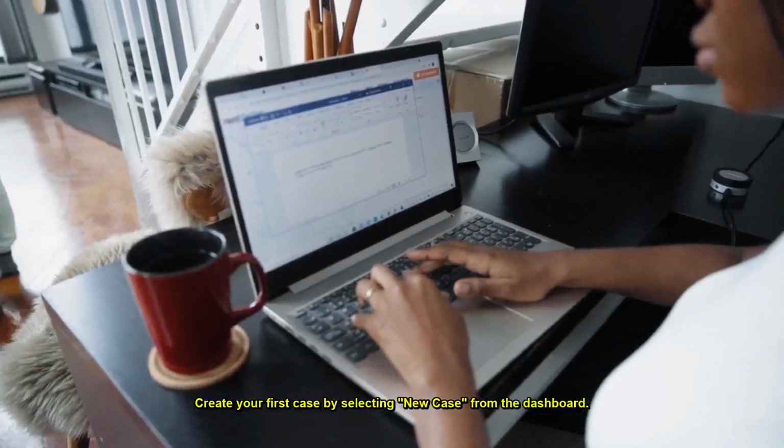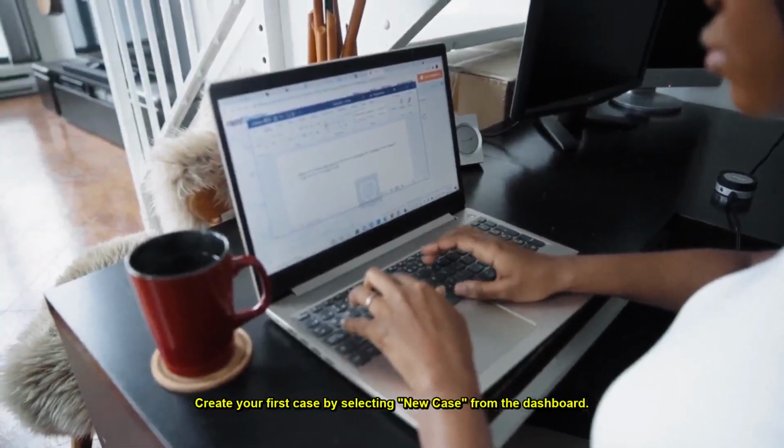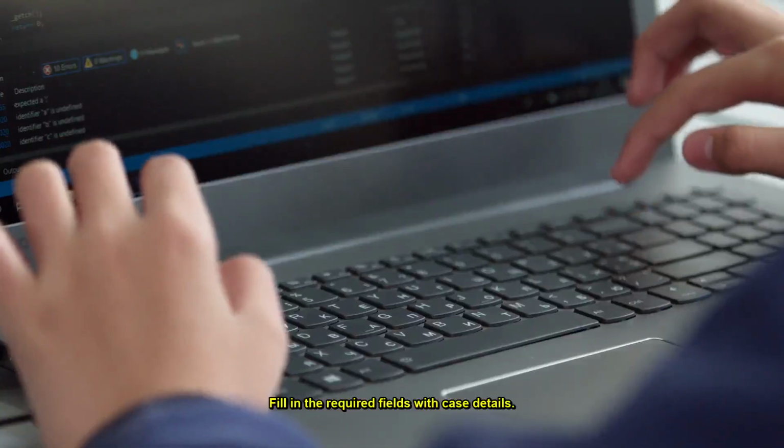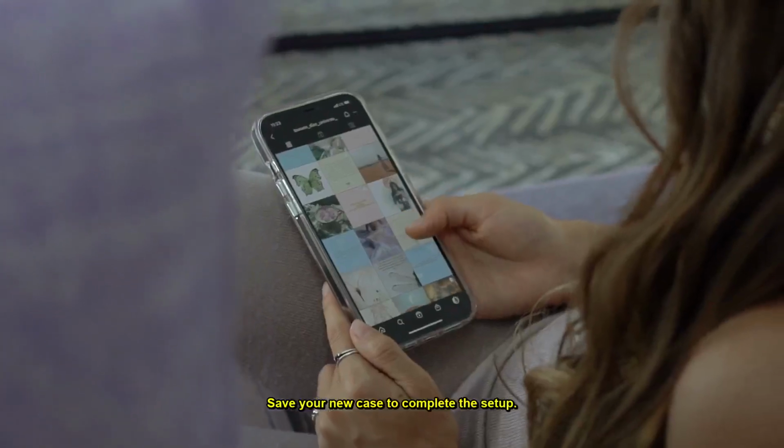Create your first case by selecting New Case from the dashboard. Fill in the required fields with case details. Save your new case to complete the setup.